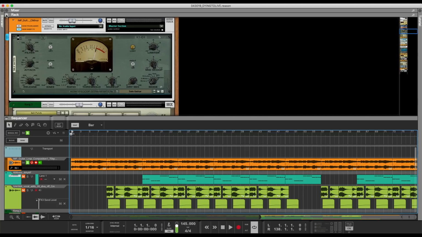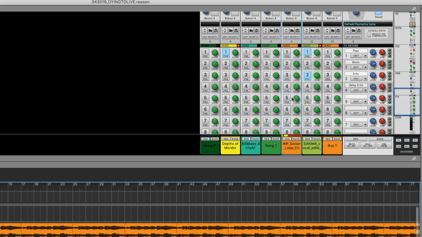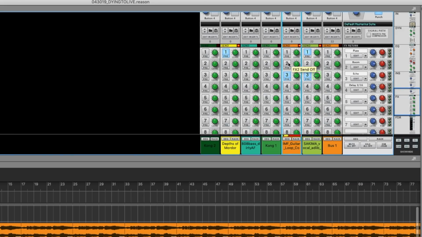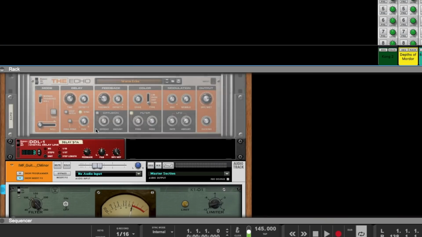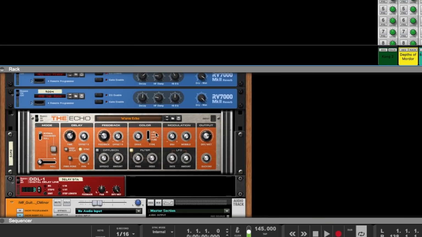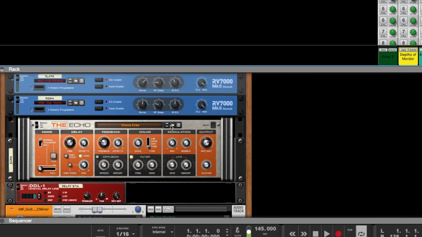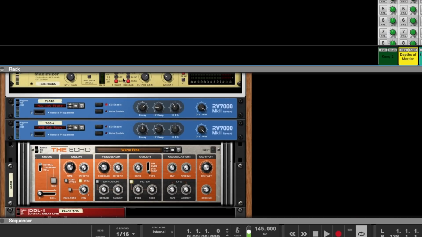And then the last thing that I did was add some effects to give it more space and a little bit more airiness. So I added a delay using the Echo and just a simple plate reverb.